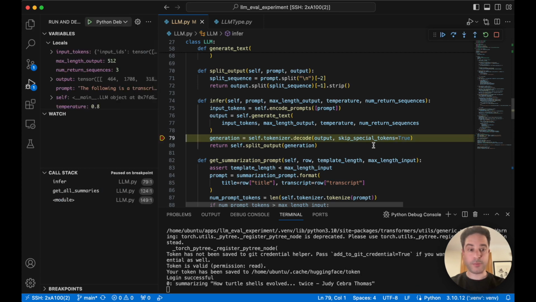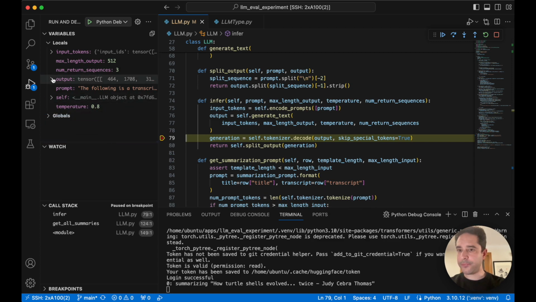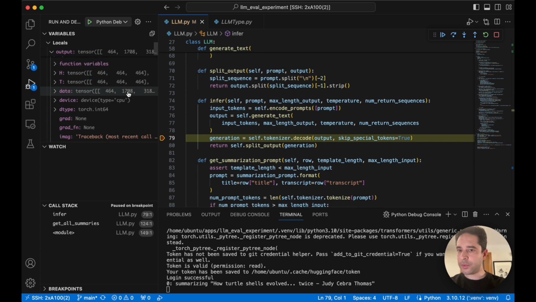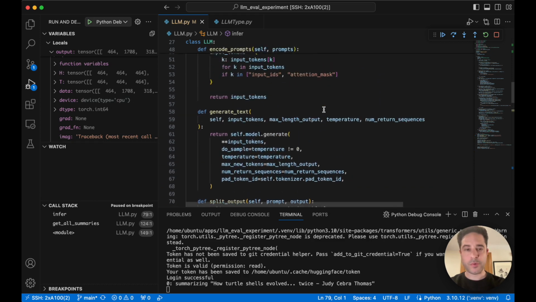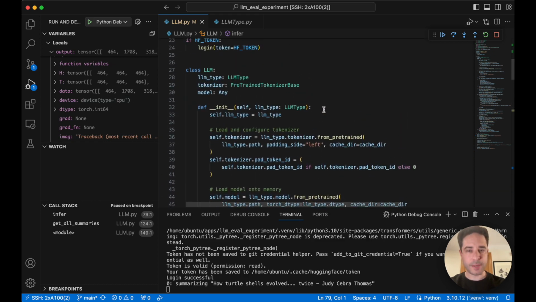Okay, this is really helpful. Now I'm running this code in the VM in the cloud, and I'm stopping on this particular point in the execution. And here on the left, I can inspect the variables. So it's failing on this line, which is decoding the output of the LLM. And oh, wait a second, look at this. I have the device on the CPU. Of course, I forgot to load my model in the GPU.